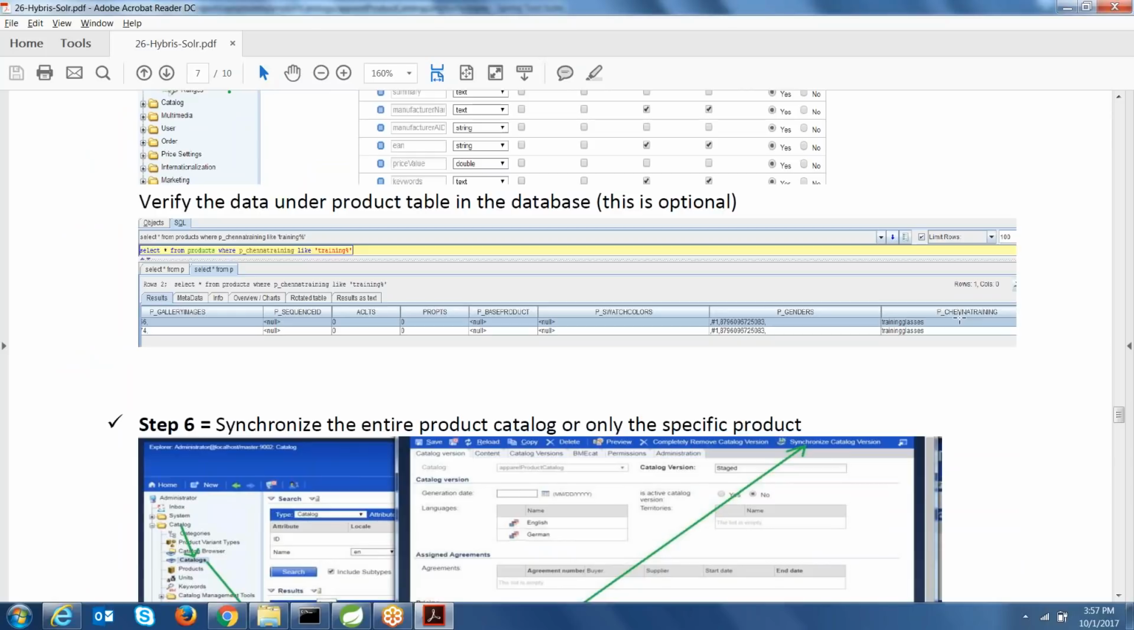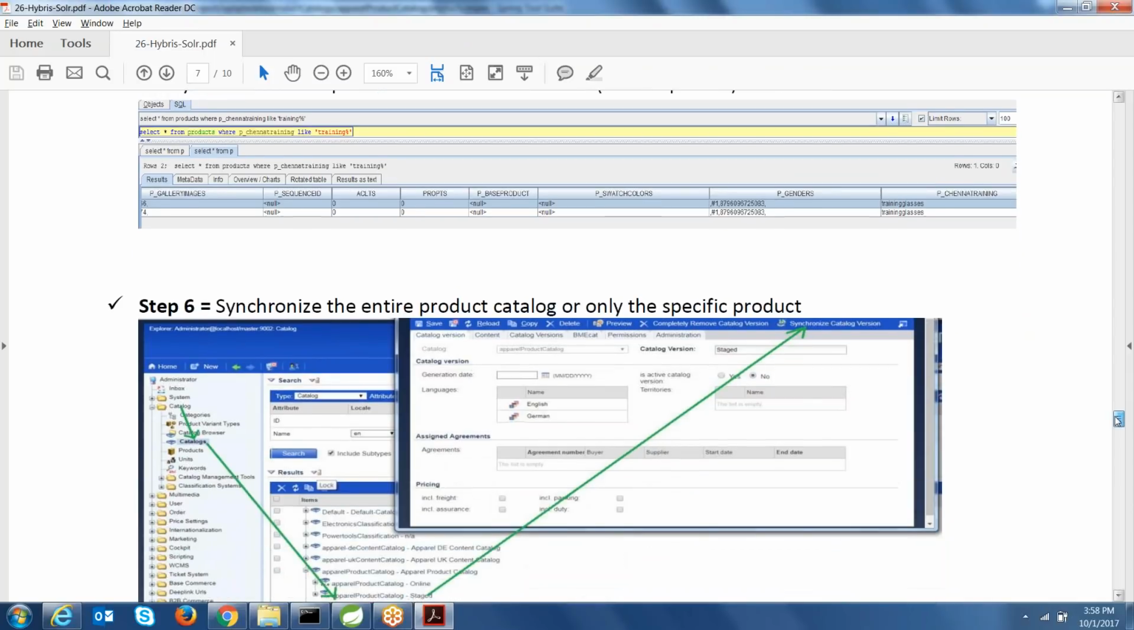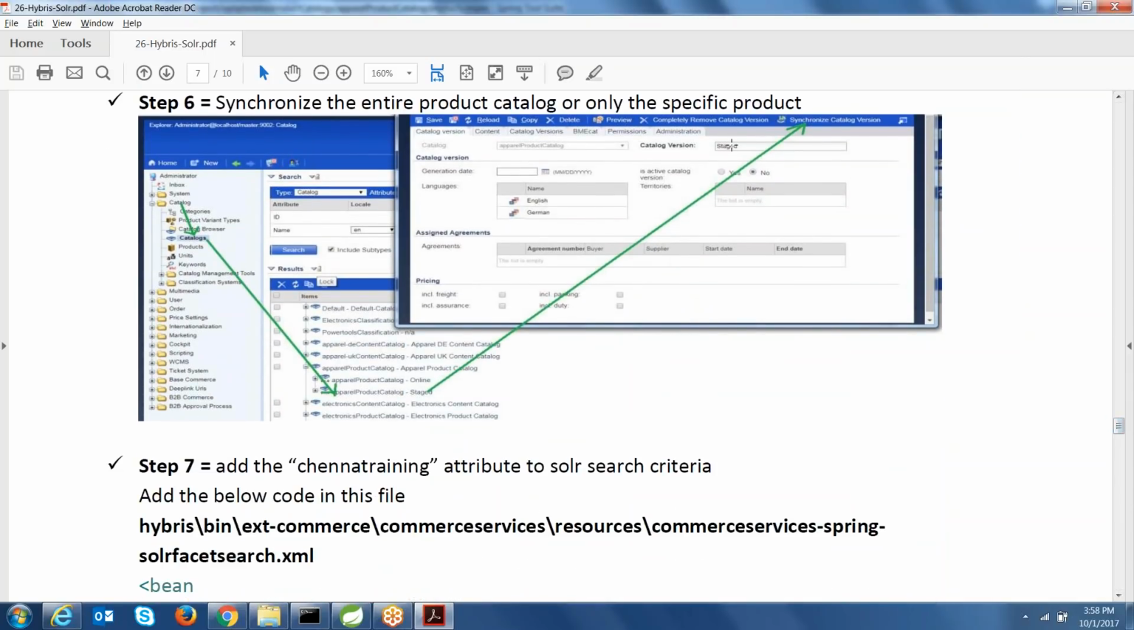Even if you want to verify, you can go and verify the products table to see whether it has the new attribute. You can see here ChennaReddyTraining, and it has the value training classes, because one is for online, one for staged. That's what it is. Once you verify that, we just discussed the synchronization. So you need to do the synchronization.